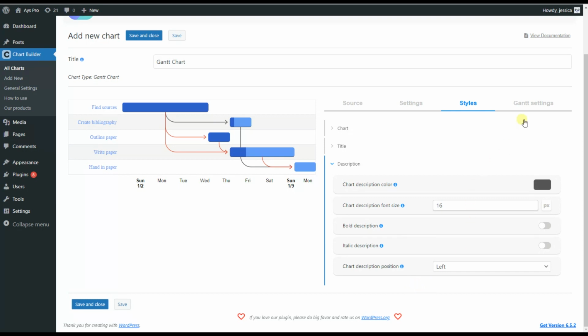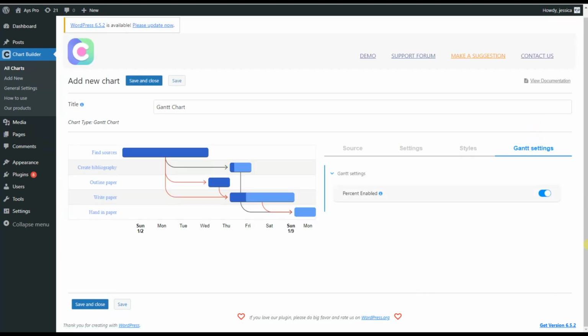And we can go to the Gantt settings tab, which is typical to only the Gantt chart type. Here we will find the percent enabled feature. If we tick this option, then the taskbar will be filled based on the percentage completed for the task, like this. As we are done with the settings configuration, we can save our chart to see it on the front end.